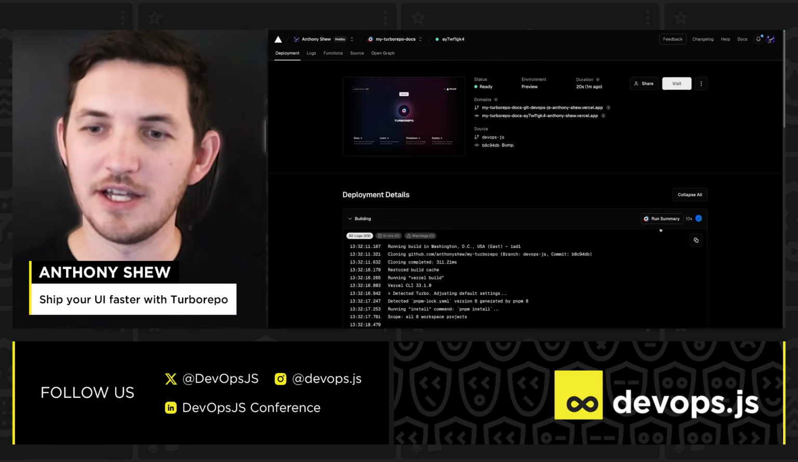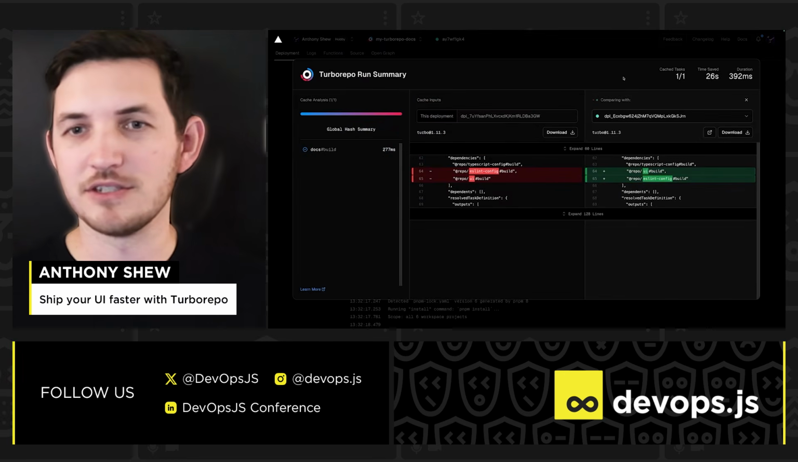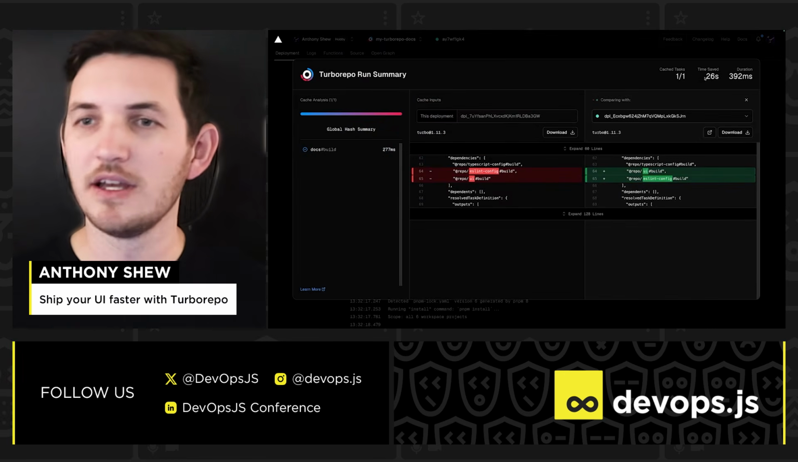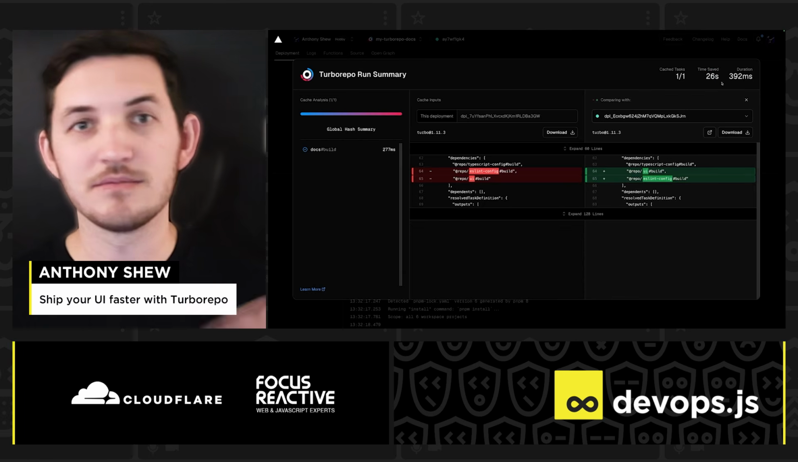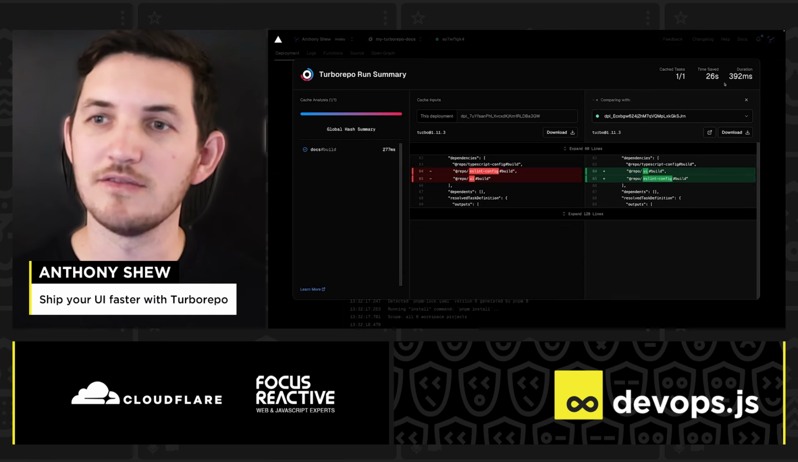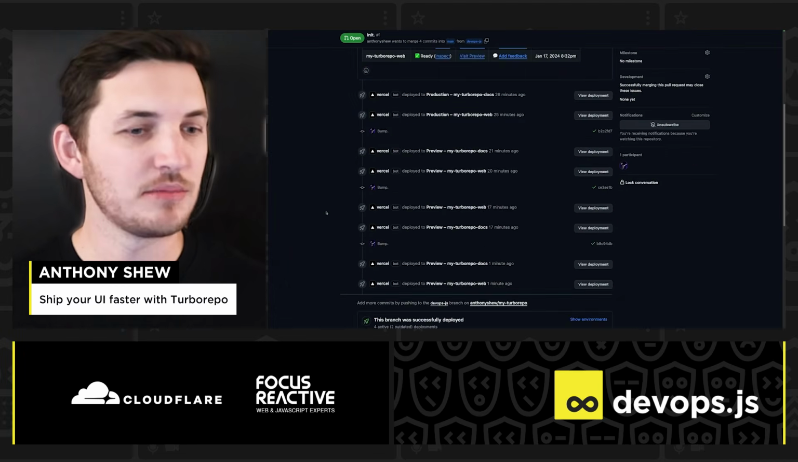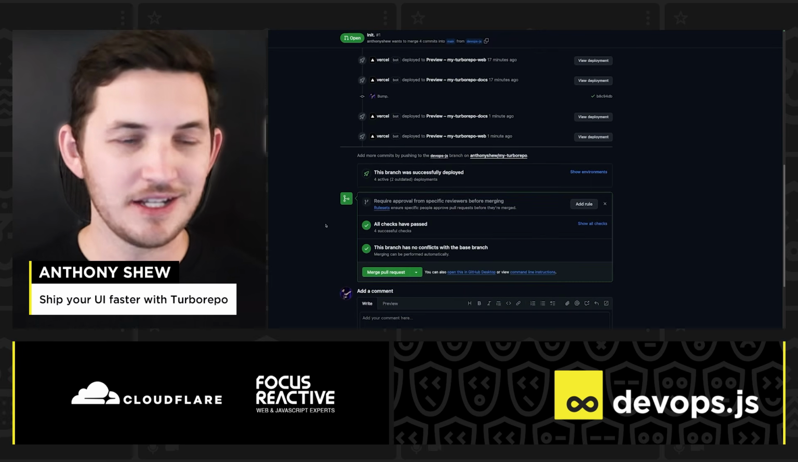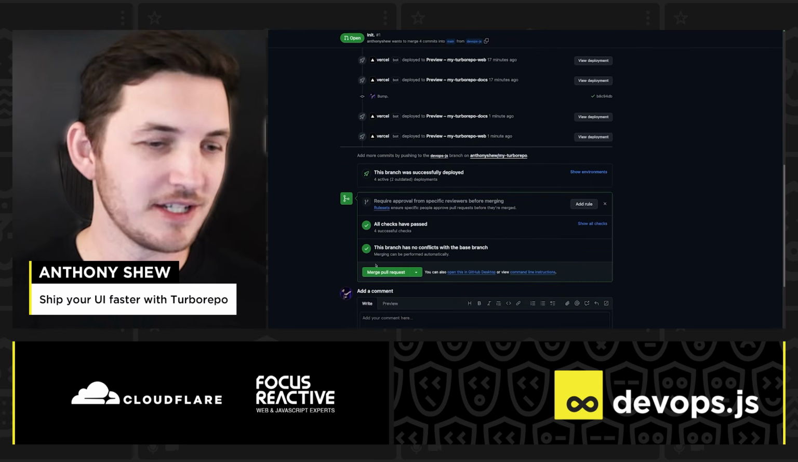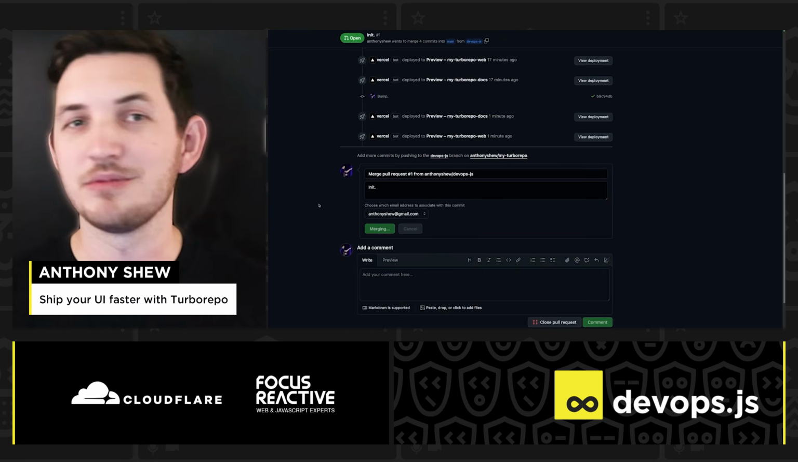And if I go ahead and check this run summary, this is a nice feature for when you have a lot more tasks that you're running. We can see, for instance, that I saved 26 seconds of time. So that's pretty convenient too. So everything's done deploying and linting now. And just like that, only a few moments later, I can go ahead and ship to production.